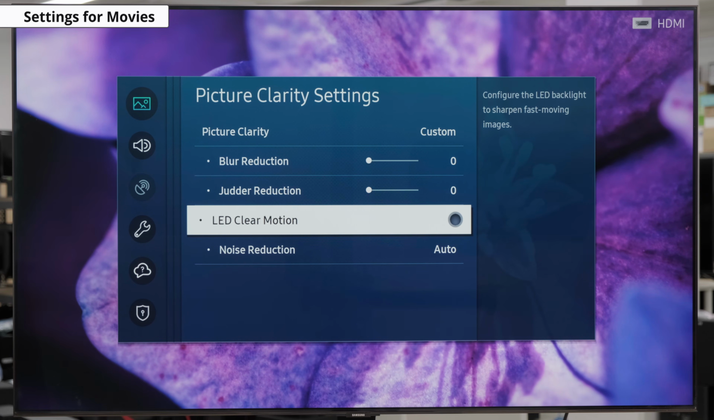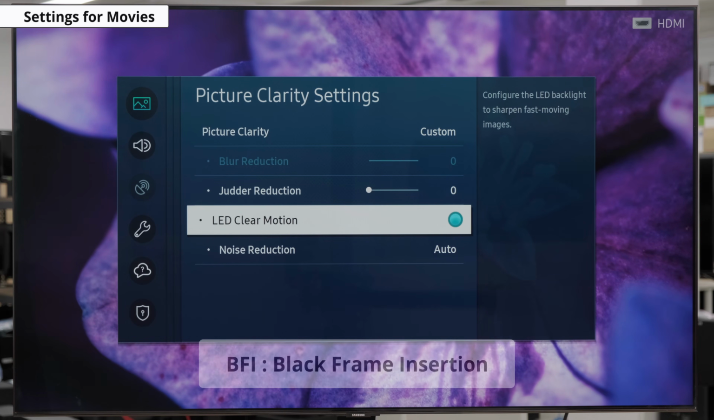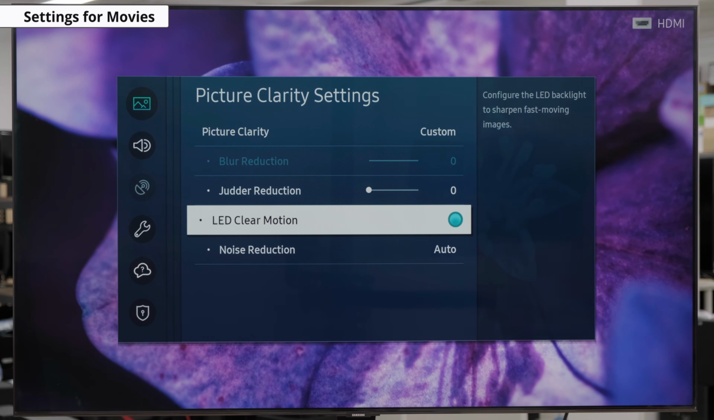There's also LED motion clarity that will enable the BFI feature. Most of these settings highly depend on personal preference and what type of content you're consuming, so play around with it until you find something you like, or just disable it completely. If you want to know more about motion interpolation, check out this video here.